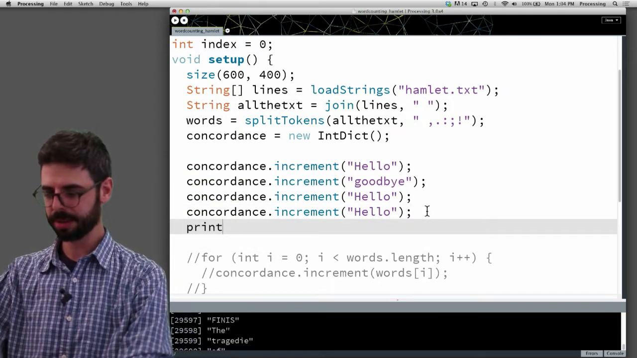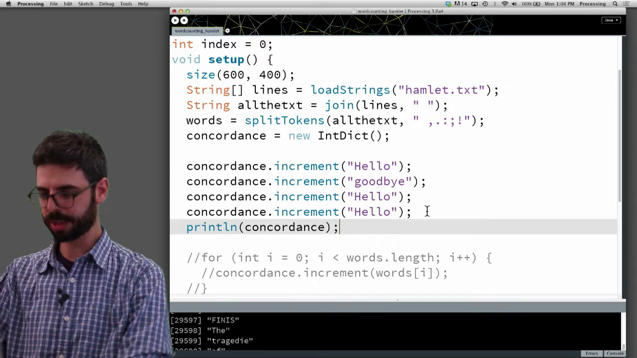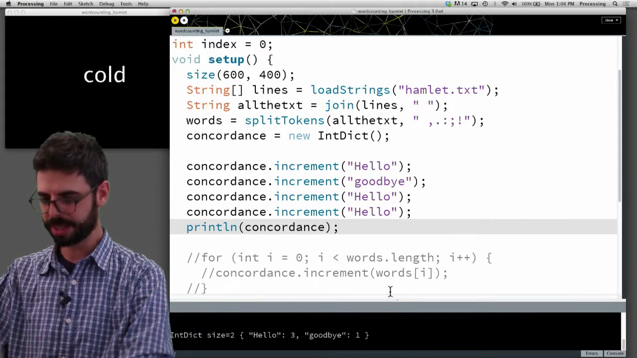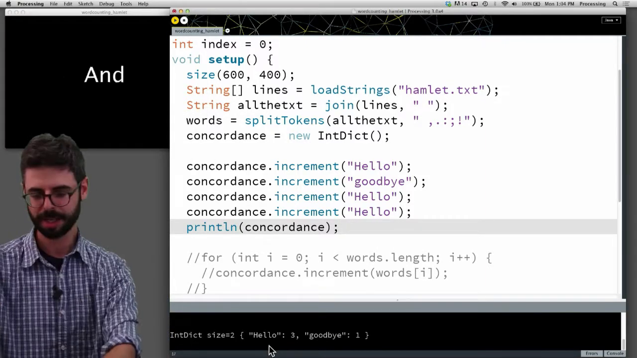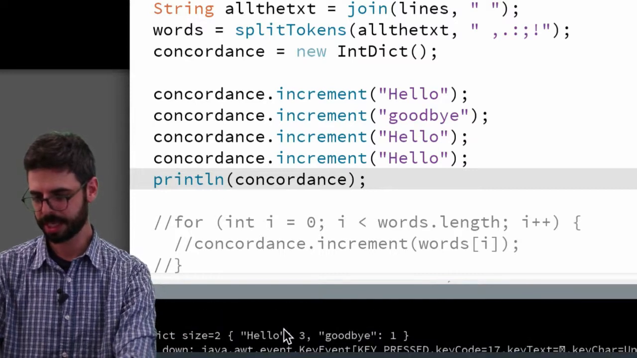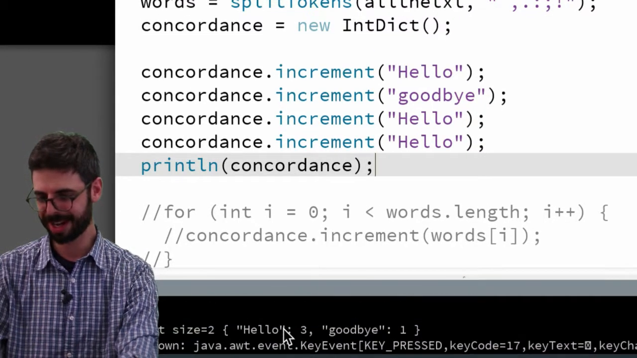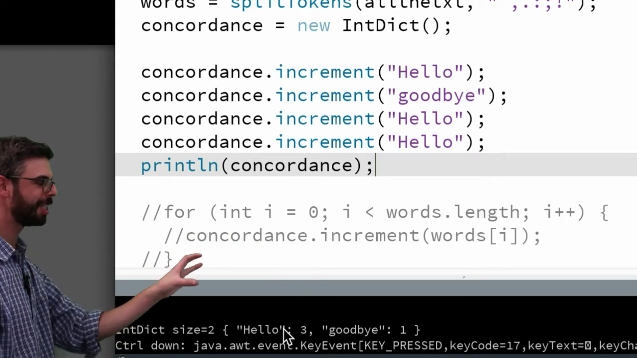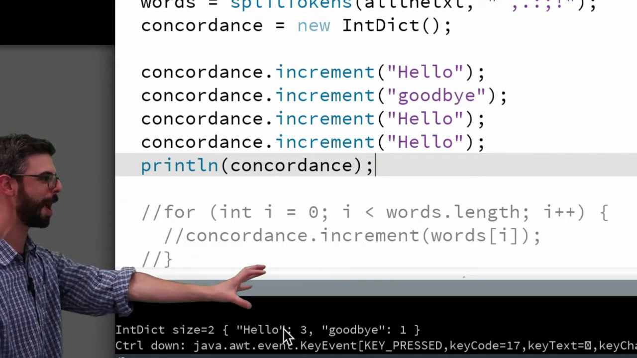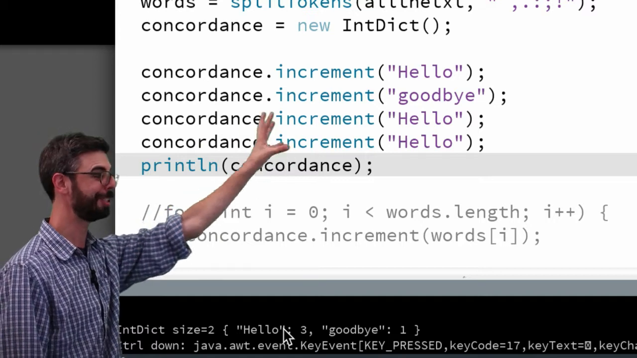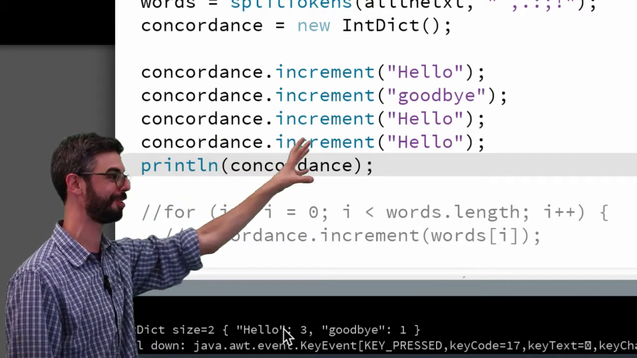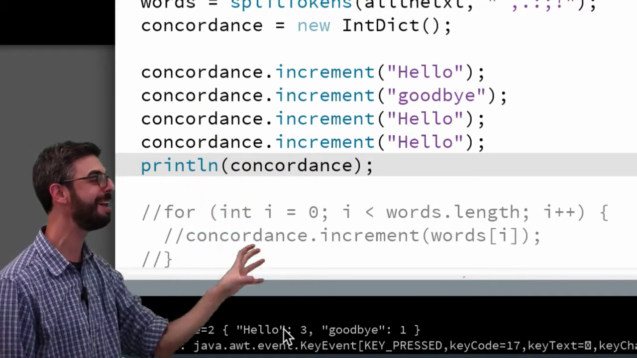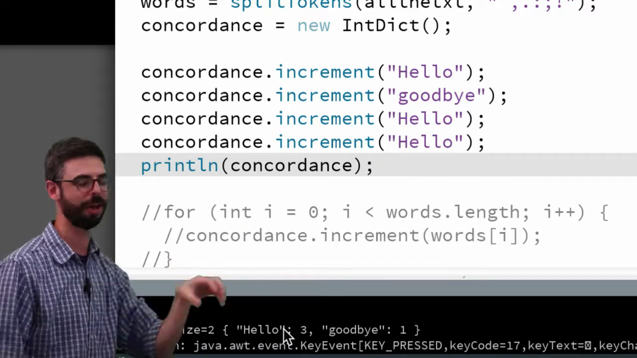Let's now look at the concordance in the console, and we can see, what do I have down here? I have hello 3 times and goodbye once. So the dictionary size is 2, hello is 3 times, goodbye is once. This works. So instead of hard coding all of these words and counting them, I just need to go through every single word in the play Hamlet and call increment on it.